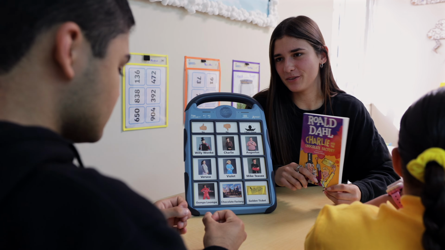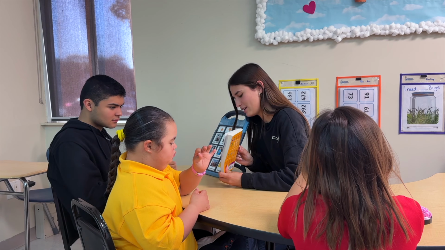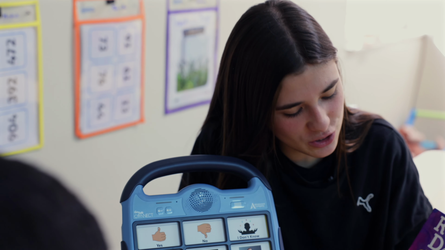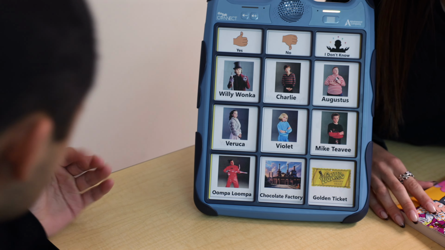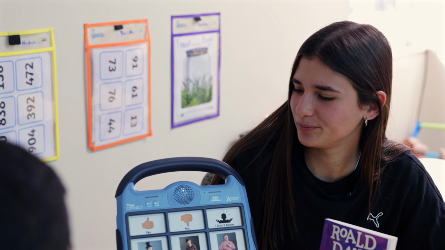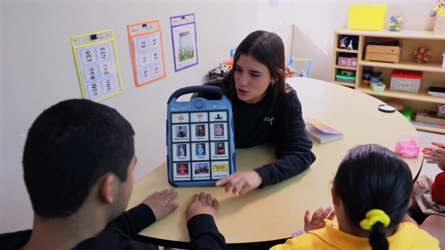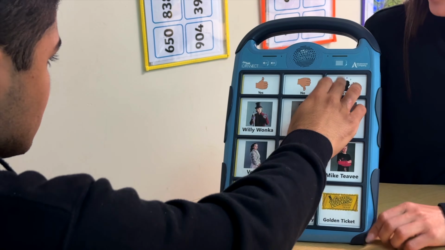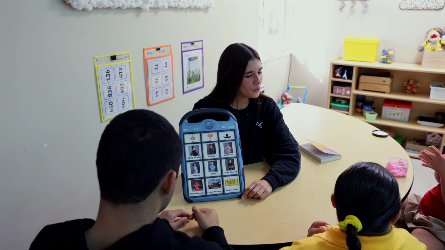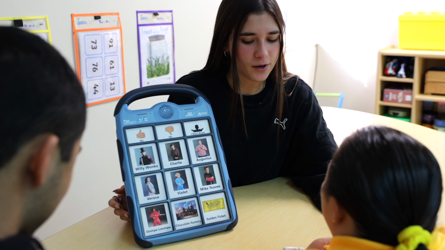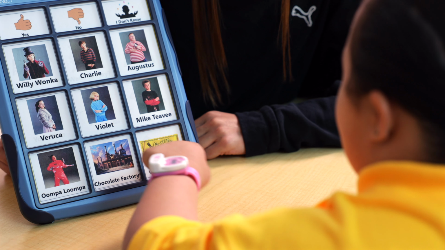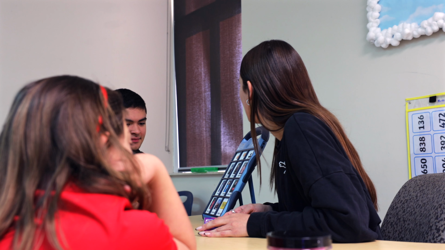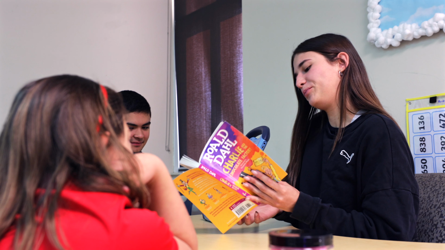Let's remember the title of the story. What's the title of the story? Charlie and the Chocolate Factory. So who do you think is the main character in the story? Charlie. Charlie, yes. Charlie is the main character of the story. You were right. What do you think Charlie's trying to get, Brandon? I don't know. You don't know? That's okay. Let's see if Sarah knows. Sarah, what is Charlie trying to get? Golden ticket. A golden ticket, yes. Okay, now let's keep reading.